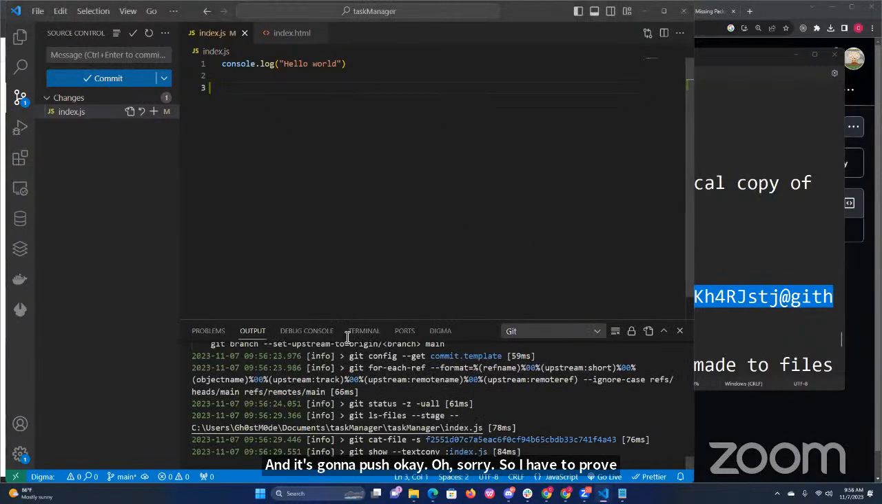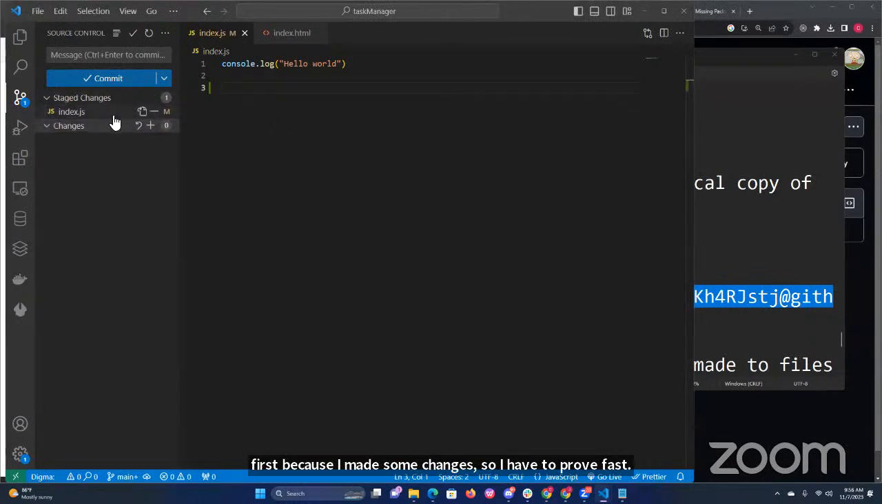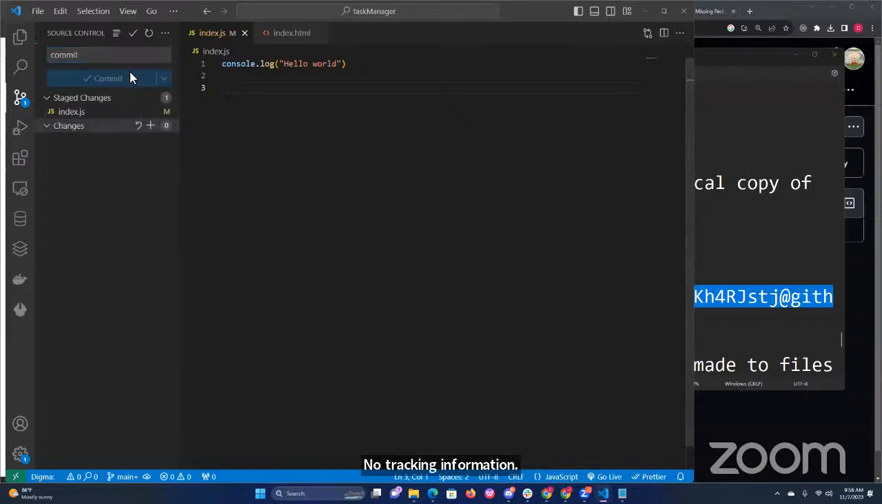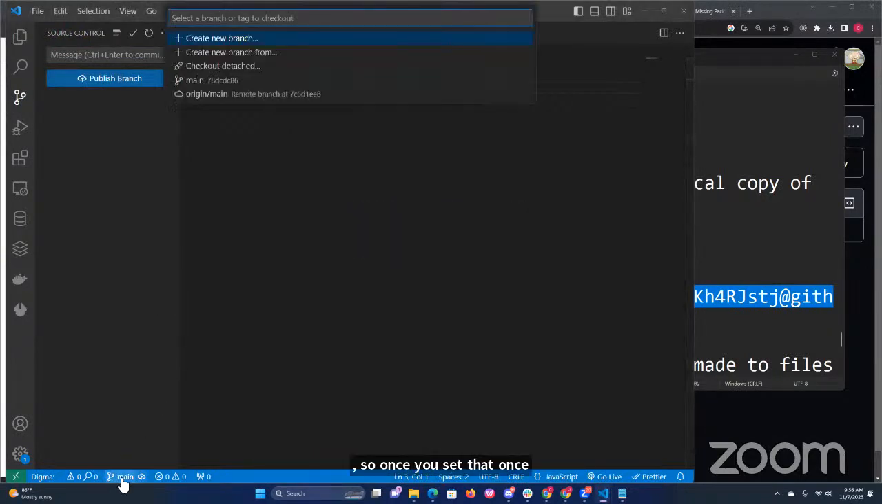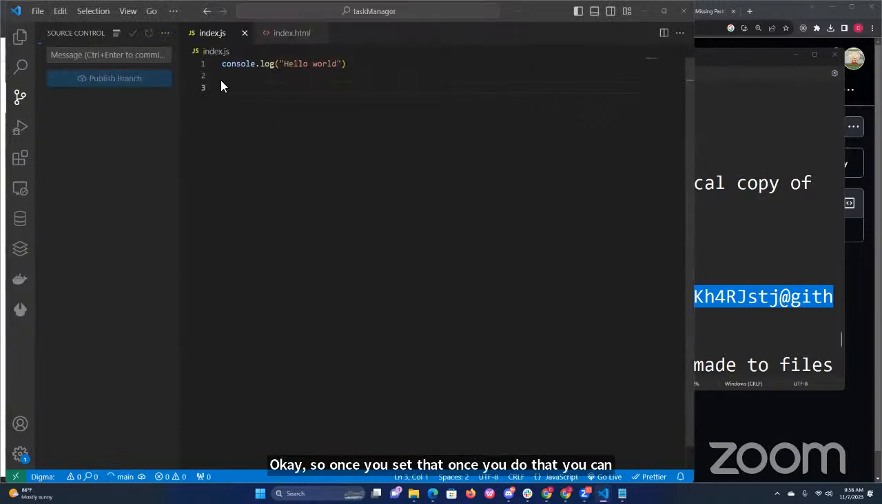No tracking information. Okay, all right. Let's do this. Once you set that, you can pull, and then you can push. I have to look at this. I guess maybe the branches. All right, so no worries.